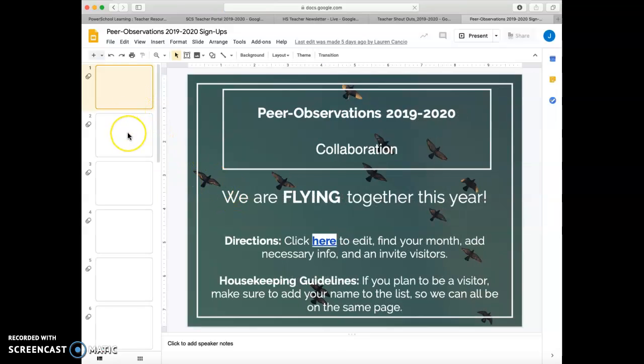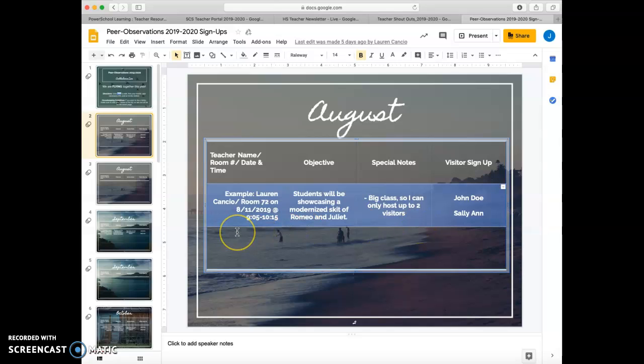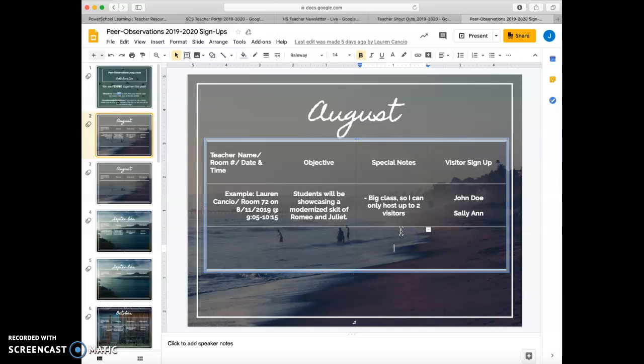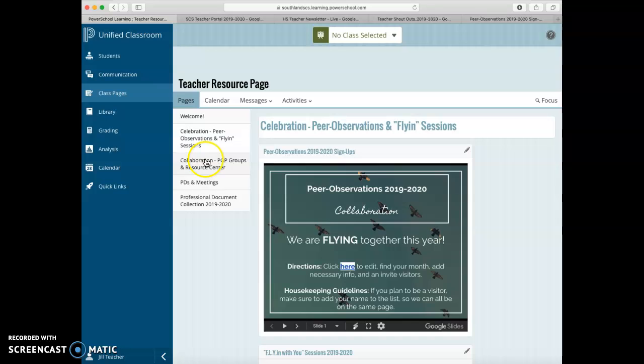Same thing, you're going to go to an open slide, and this is an example of things to write. If you want to invite people to come into your classroom, this isn't just for administrators, this is for teachers as well. Feel free to write your name, your class, the time, your objective, and any special notes, whether maybe you can only host one person or two. Keep this portion blank because that's actually where visitors will sign up. So that is peer observations. Fly-in sessions I will explain in just a moment.